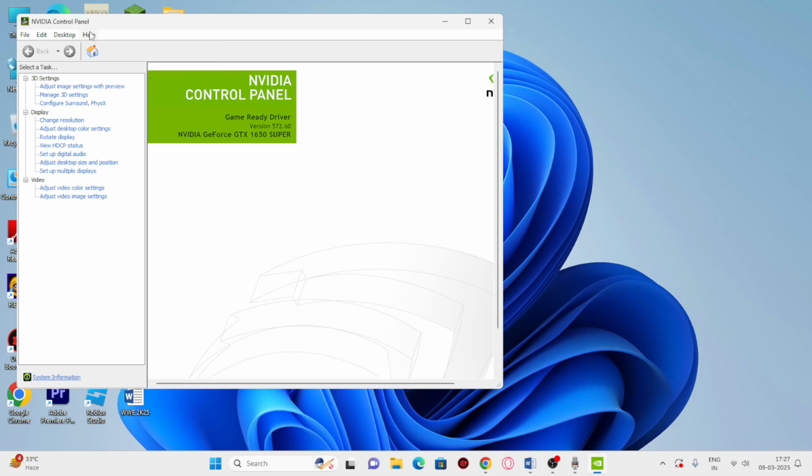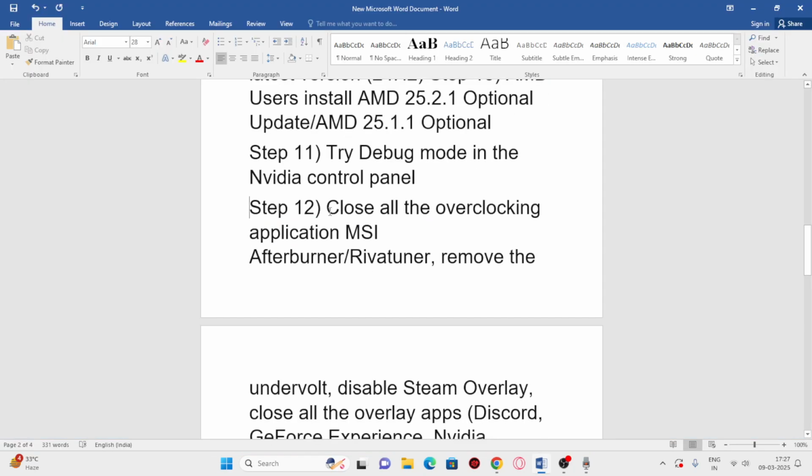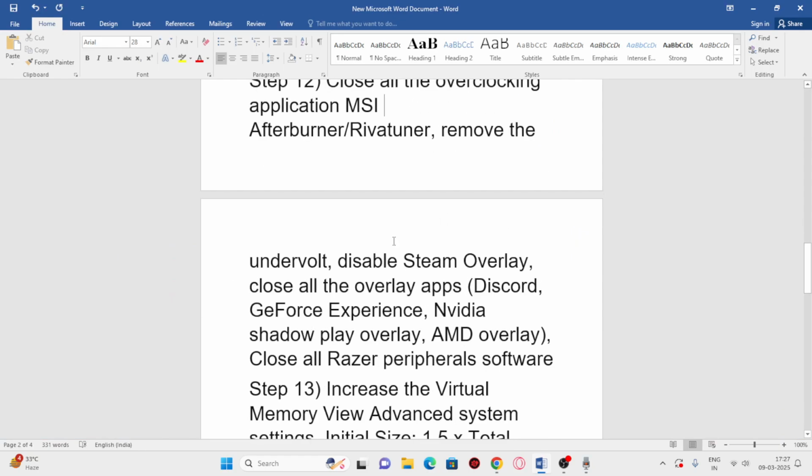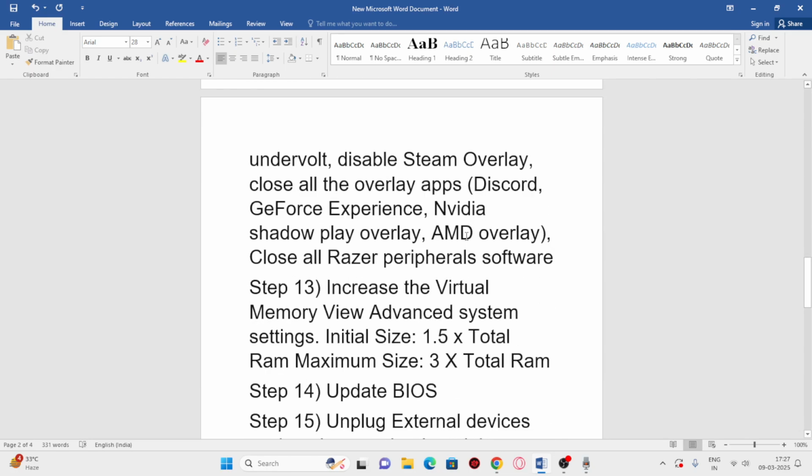Put a check on the debug mode, and once afterwards you can try launching the game. Next one, we need to close all the overclocking and overlaying applications such as MSI Afterburner, Riva Tuner, remove all the undervolt, disable the Steam overlay, close all the overlay apps which are running in the background.